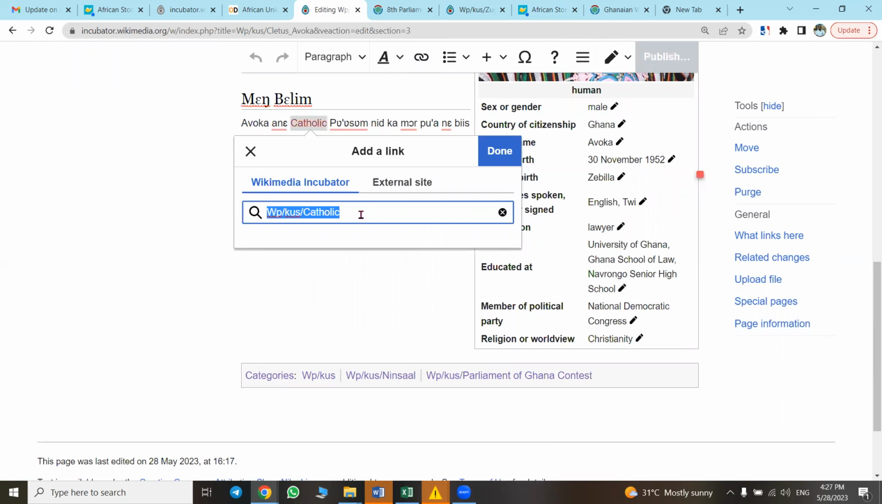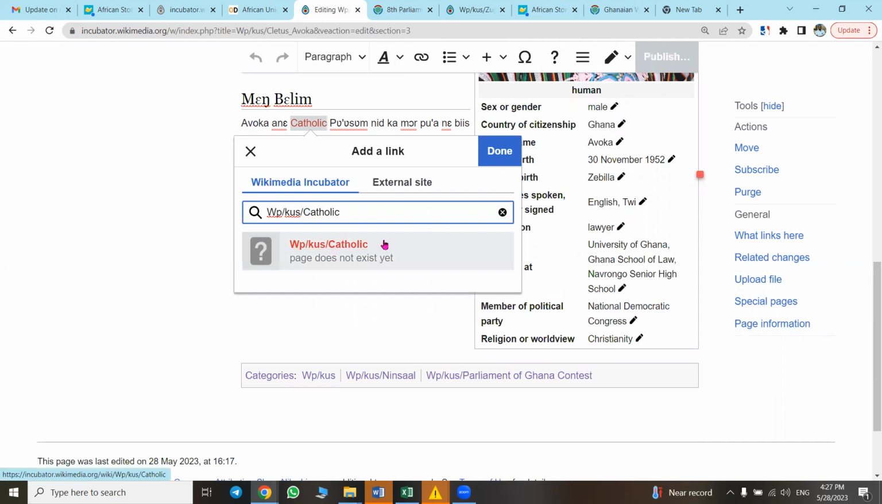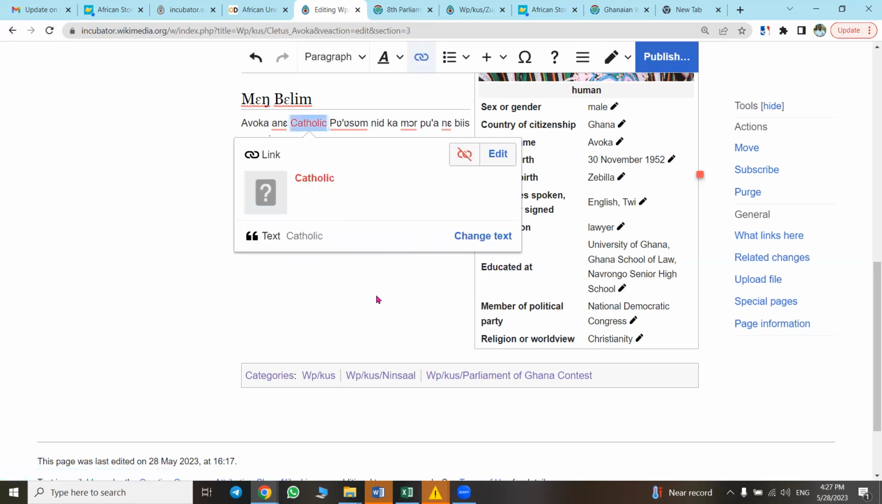So you see that, when you're creating an article with the title Catholic, we usually prefix it with WP/KUS/Catholic. And it automatically copies down here, and it is even telling us that the page does not exist yet. And of course, that is why it is red. But when we pick it, it will still link it all together. And that is what we want to know for now, how to link a page.